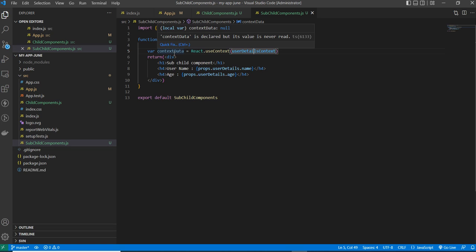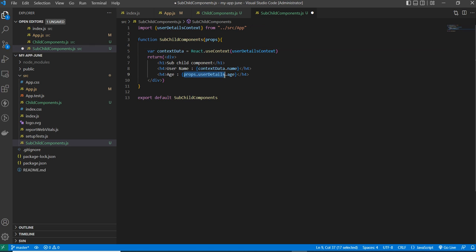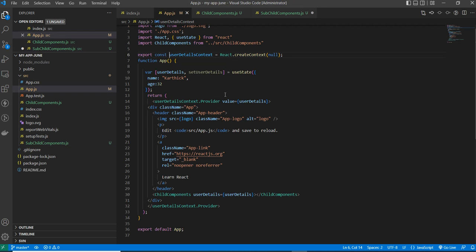Now once this context data is retrieved over here in the subchild component, we can use it as the data that is added to the component on the top level, and it can be accessed like this: context data dot name and context data dot age. That's it. So in this code we use the useContext keyword. It will make that parent component data available to the child component at any level in the hierarchy without exposing it as props data. So I'm going to remove all the props.